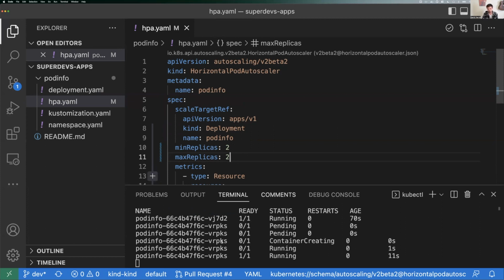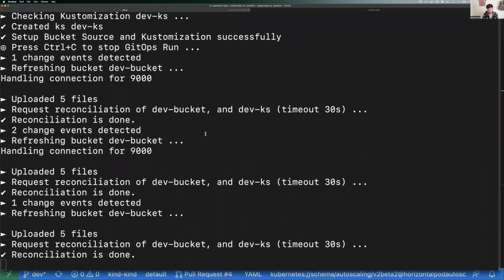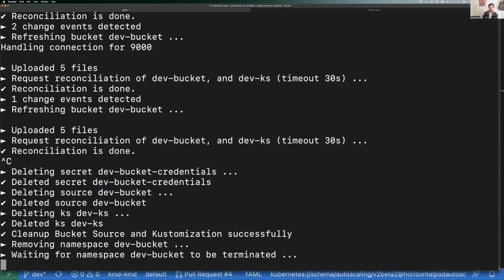So I now have 2 different pods running for pod info. Once I'm done, once I'm happy, then I can hop back into my terminal, which was running GitOps Run. I can kill that process, and that's going to remove the dev bucket. It's going to remove the customization, and it's going to get my cluster back into the state beforehand, only now with Flux installed for me.